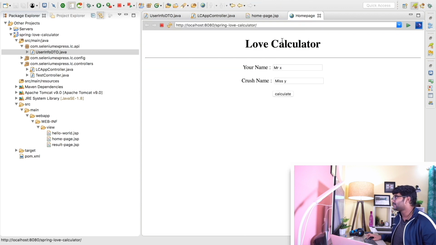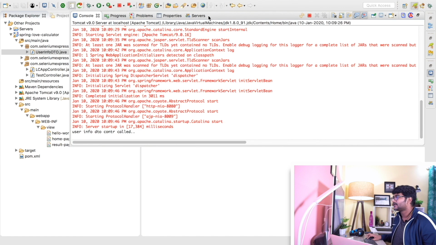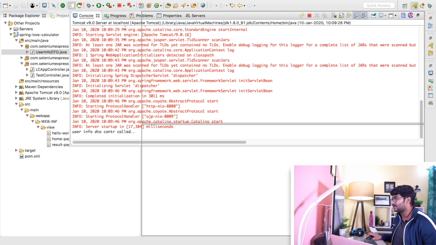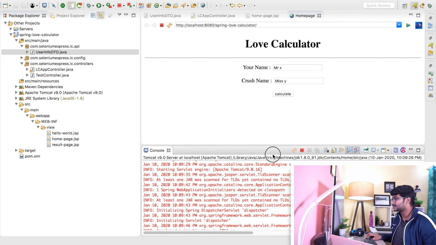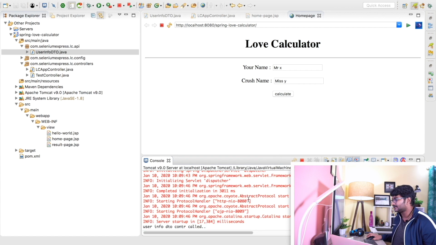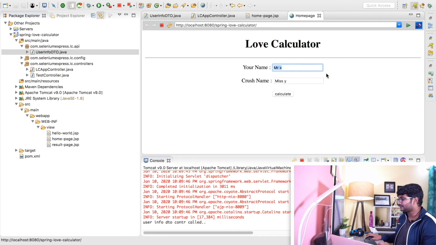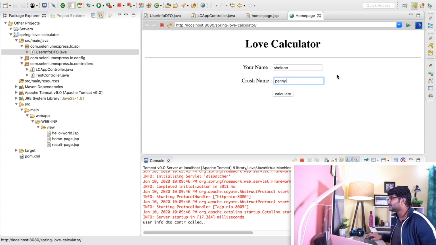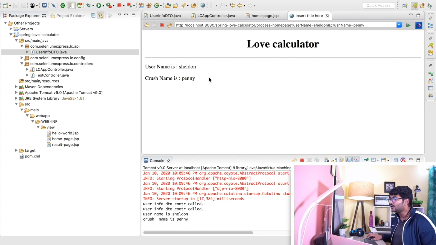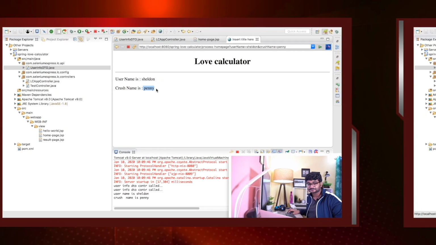If I go to my home page right now, let me drag my console and all these things down so that it won't disturb me right here. And right now, let me change the default value to, let's say, Sheldon and Penny. And I'll do calculate again. And there you go, Sheldon and Penny, just right here.